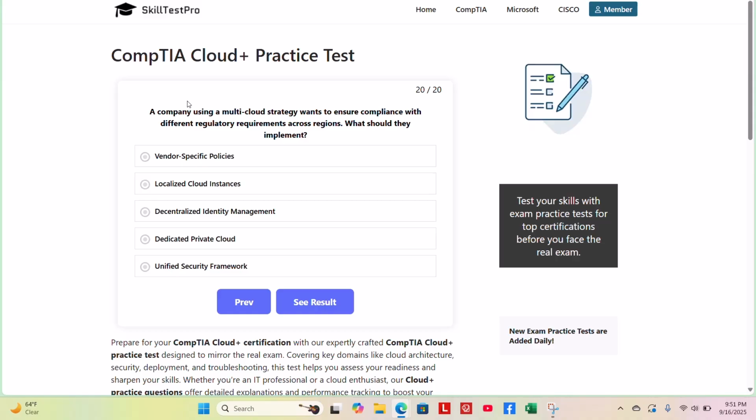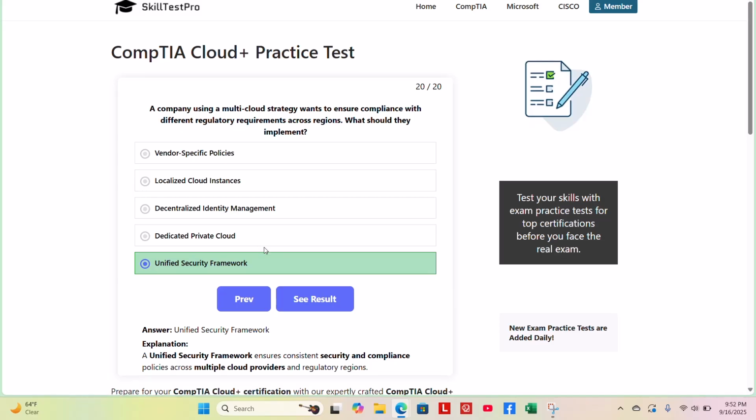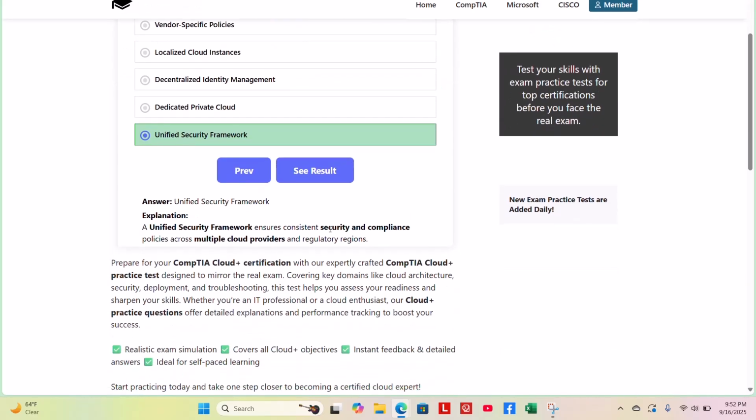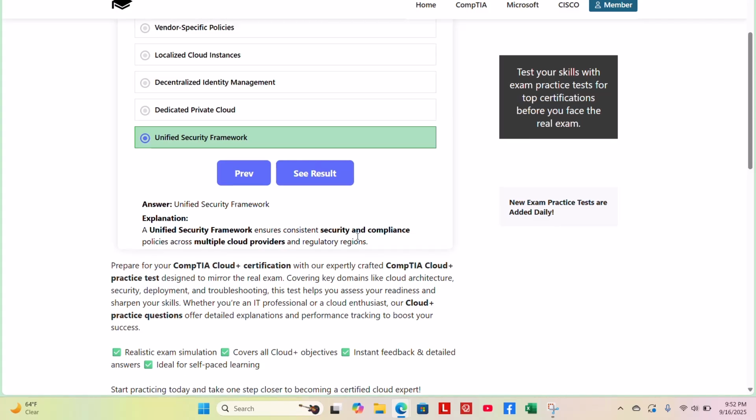And last question. Question 20. A company using a multi-cloud strategy wants to ensure compliance with different regulatory requirements across regions. What should they implement? Vendor-specific policies, localized cloud instances, decentralized identity management, dedicated private cloud, or unified security framework? Take your time, it's the last question. And the answer is a unified security framework. A unified security framework ensures consistent security and compliance policies across multiple cloud servers, providers, and regulatory regions.